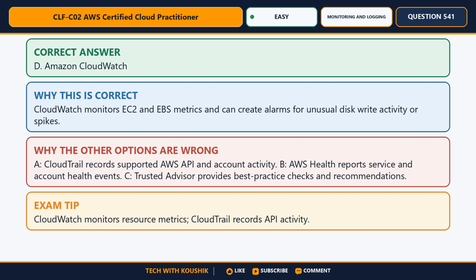A. CloudTrail records supported AWS API and account activity. B. AWS Health reports service and account health events. C. Trusted Advisor provides best practice checks and recommendations. Exam tip. CloudWatch monitors resource metrics, CloudTrail records API activity.